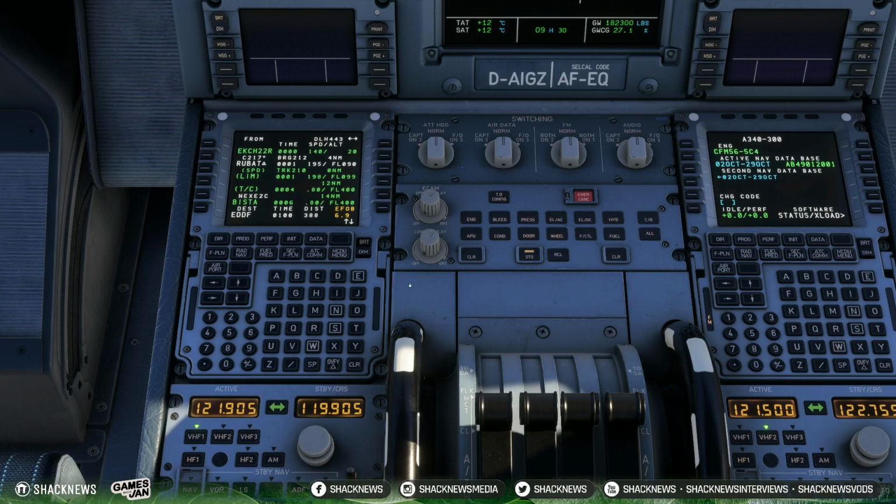Okay, switching frequencies works and everything. That's good. We do need to just redo our departure because I had it wrong. So 04 right. Next at 2 Alpha departure.